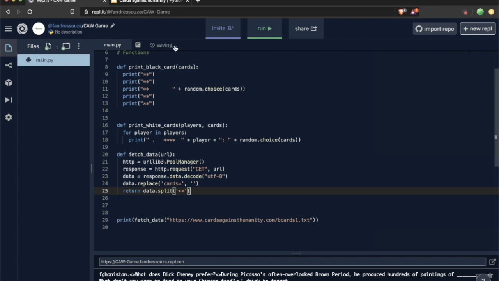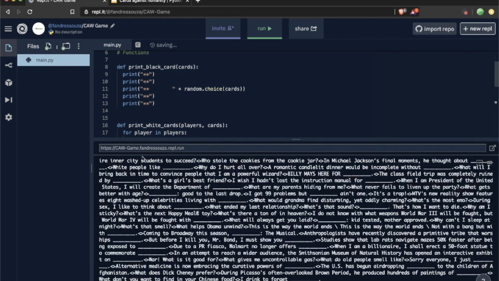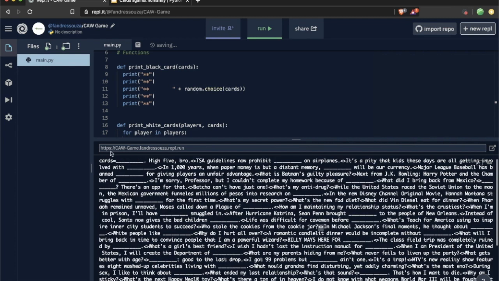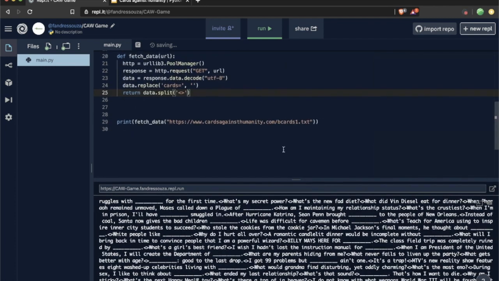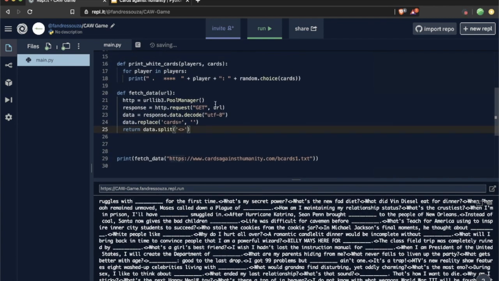I hope this makes sense. We can actually see that in the data, right? Each of them is being separated by less than, greater than, and then we have at the beginning cards, which we're going to get rid of. Now let's give this a go. We are calling the function down here.